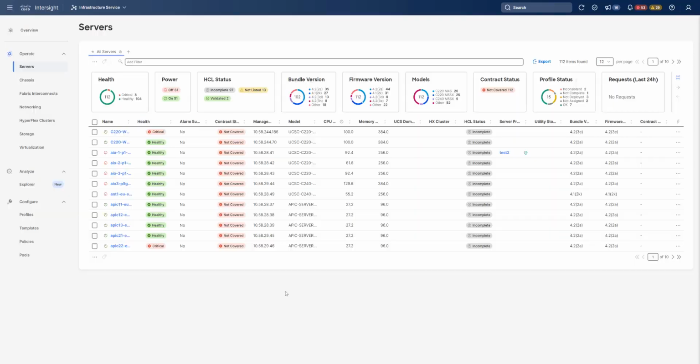Cisco's Intersight is the platform that can be used to manage the server and networking infrastructure. Here I am showing the servers section of the Intersight Infrastructure Service menu. I have over 100 servers managed under this account. I can filter them using different attributes.